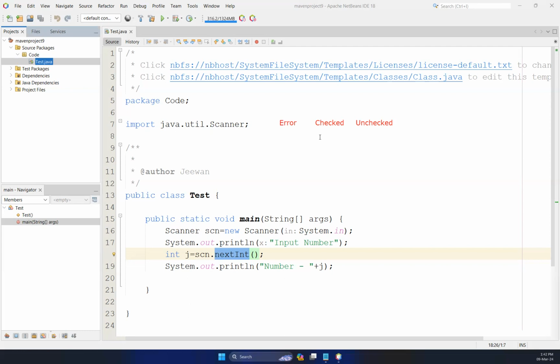Therefore, this could be input-output exceptions or SQL exceptions, and these may be checked at compile time. Checked exceptions are checked at compile time, and unchecked exceptions are checked during the runtime.